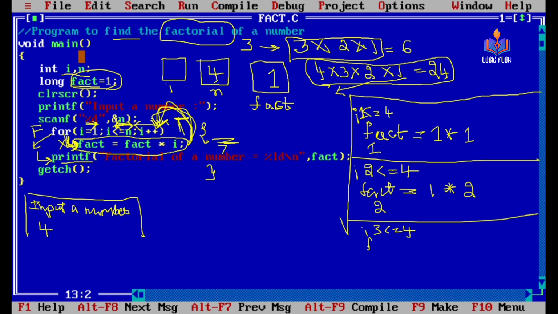Then once again compute the statement. Condition true. So I say fact equal to the previous iteration. What is the fact value? 2. So it is 2 into, what is the I value? It is 3. See, we have done 1 into 2. Now it is 2 into 3. So it is 6. Then again look back. I gets increased.